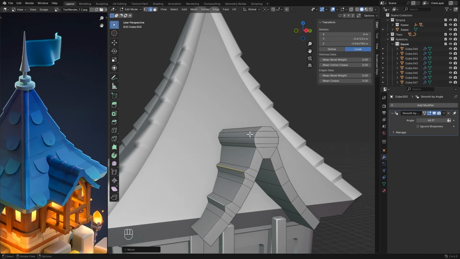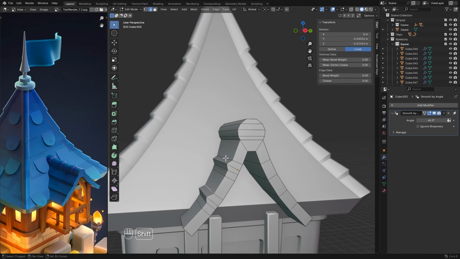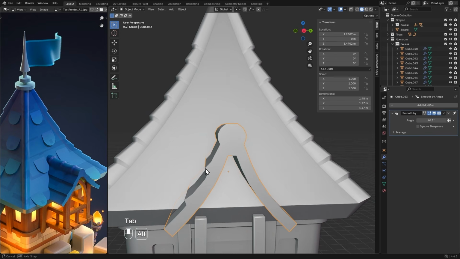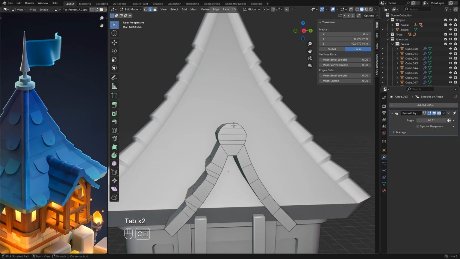Let's look at it from a slightly different angle. Let's also grab these two edges and move them in a similar way. G, Z, then G, Y. Dial in the shape you want. We can select these two edges again, move them along the Y-axis, and drop them down a bit. Once you're happy with the look, we can mirror it to the opposite side.